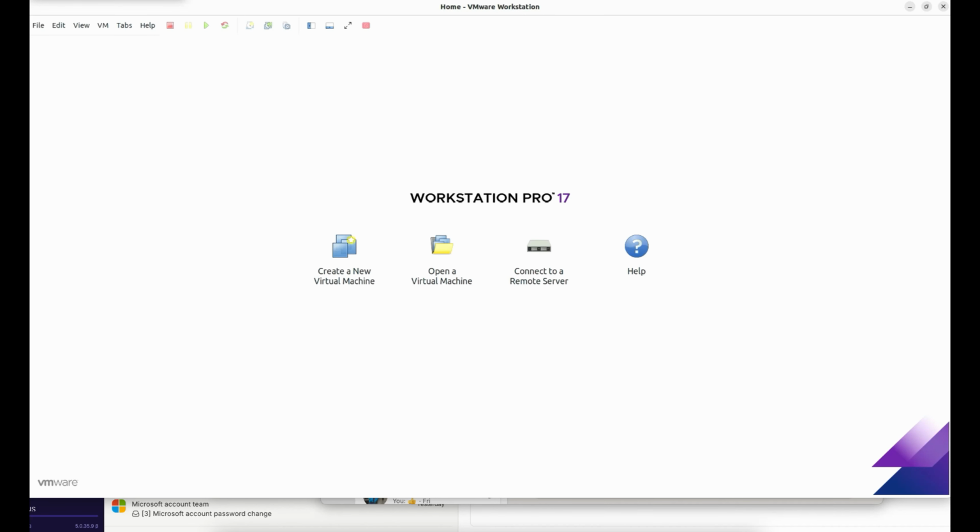Hi everyone, welcome back. In this tutorial, I will show you how you can install Docker Desktop on a Windows 11 operating system virtual machine. Let's begin.